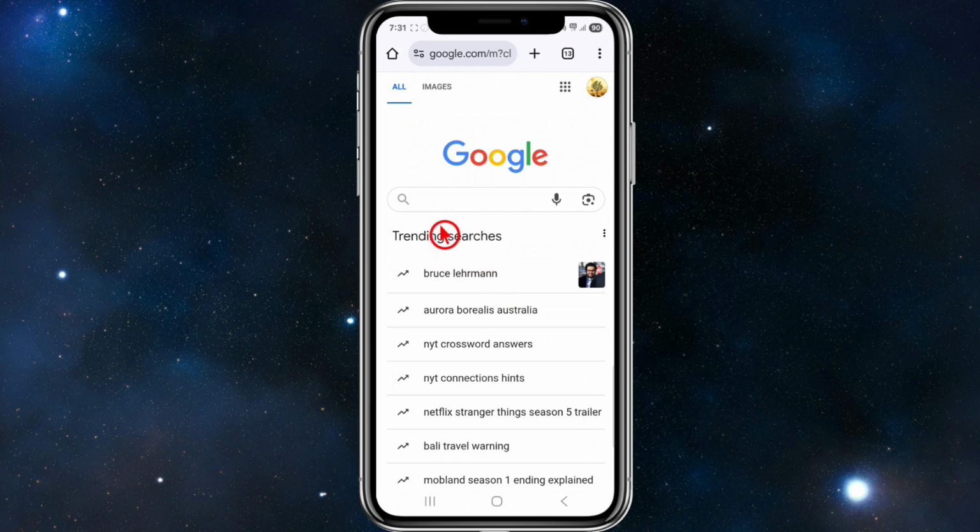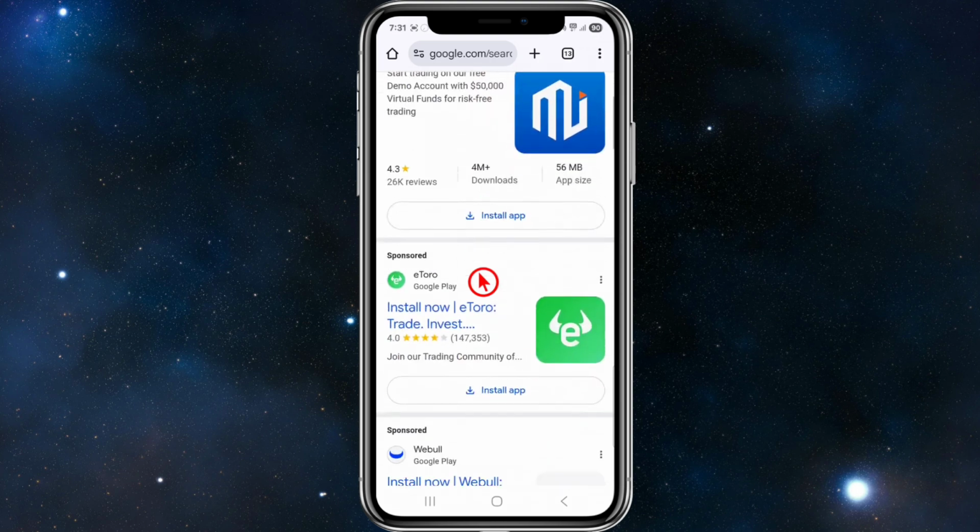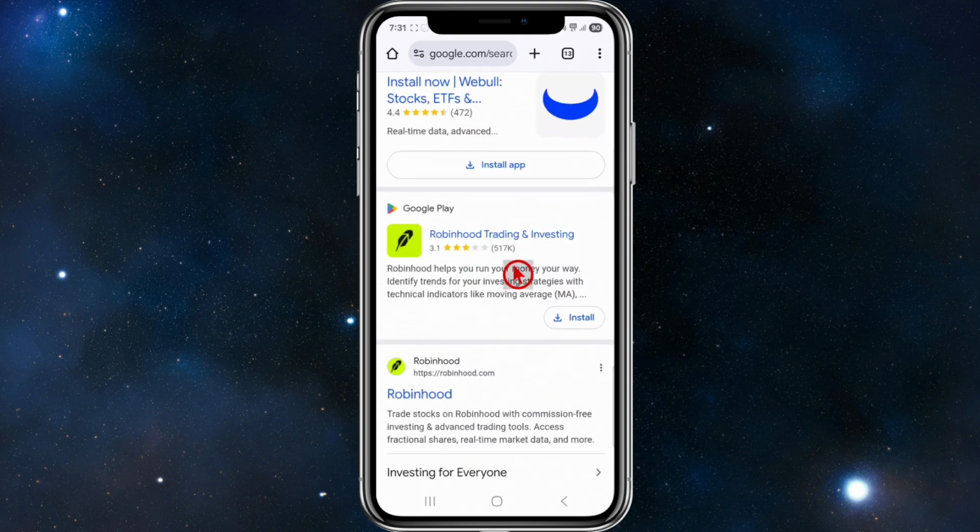Alright, so what we need to do is open up a web browser, go to Google, then type in Robinhood trading app, then go ahead and click search. Then from here, scroll past the sponsored results, and here it is, Robinhood Trading and Investing. It's got over 500,000 reviews with a 3.1 star rating.